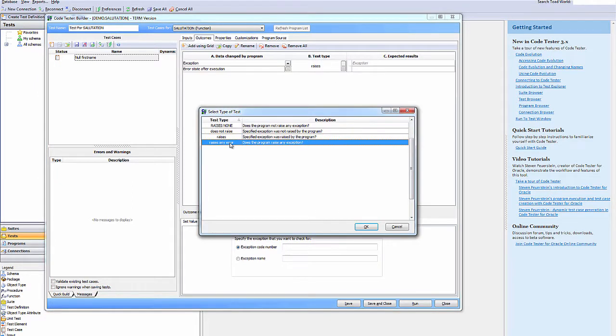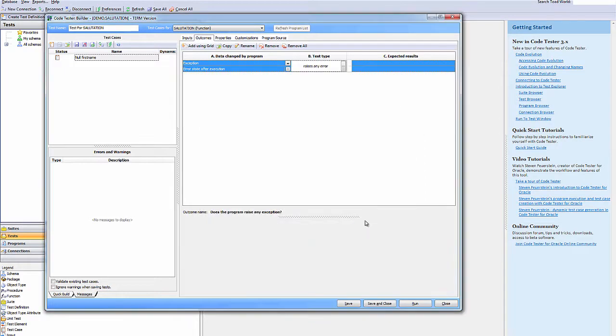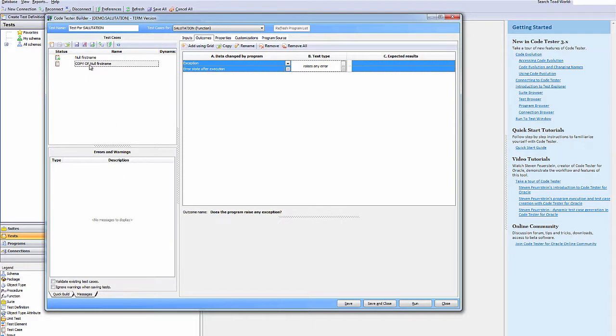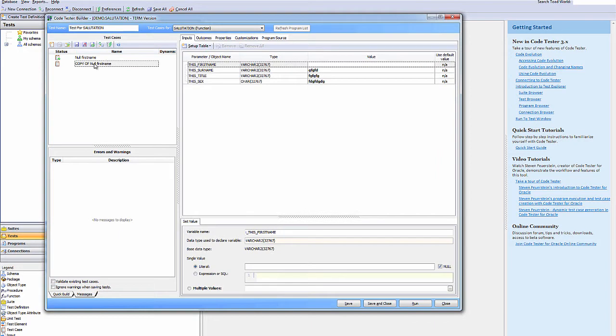I don't want to raise any particular error because we don't have enough details in there yet to specify what type of error it will be. All we know at this point in time, it will raise an exception of some description, and that's it. So I can save that test. Once I've done that, I can then go ahead and right-click and duplicate this test case and go through a similar process. In this particular case, I want to test for null surname.